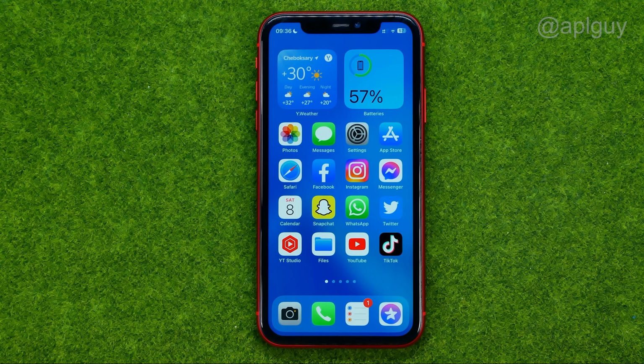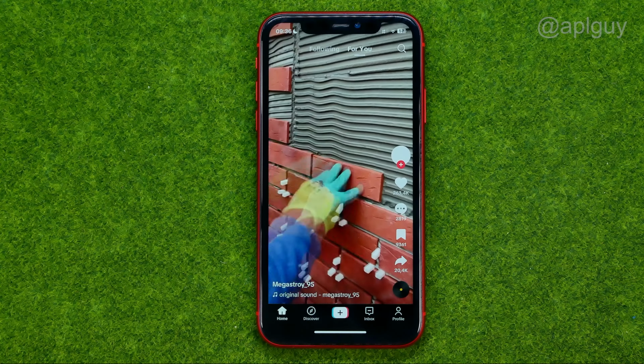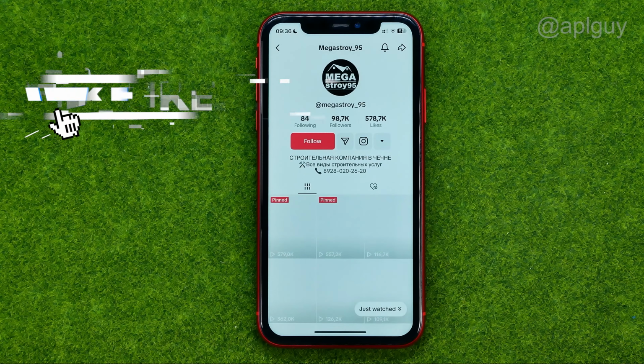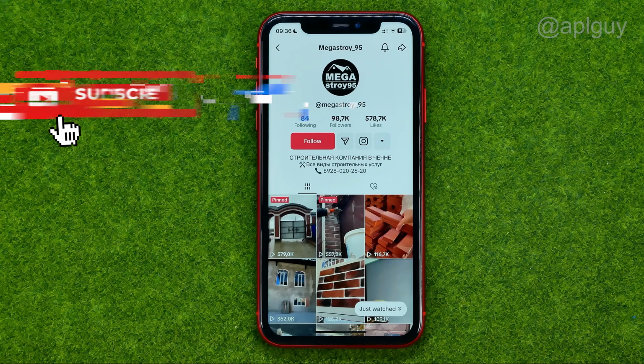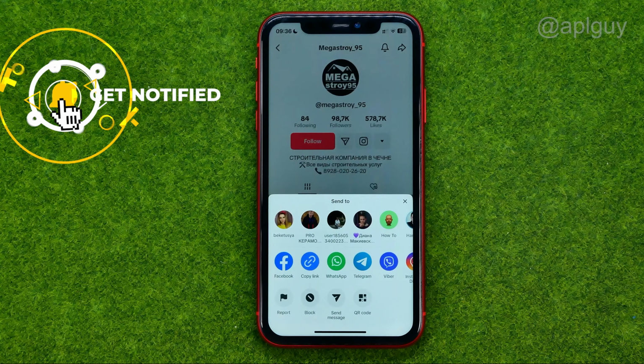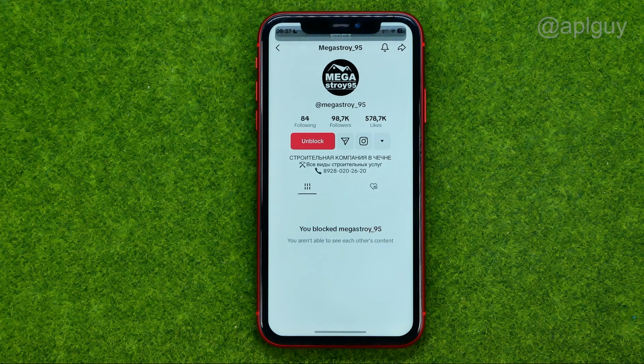So let's get started. First off, open up the TikTok app and then just go to someone's profile. All you have to do, guys, in order to block a user is just stop right here at that arrow and then select block. It says that after you block the user, they will not be able to send you messages, see your posts, or find your profile. They will not be notified that you blocked them. To continue, tap block.